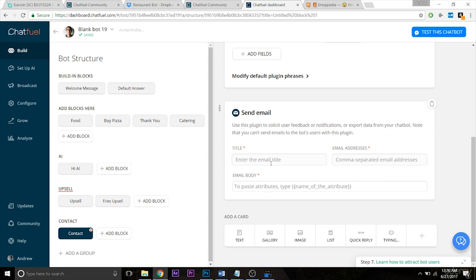So for the title, let's say new catering order or new catering inquiry. And for the email, I'm just going to send it to myself, but you can send it to anybody. It doesn't have to be an email that's connected to you in any way, like the Stripe case was. It can be sent to anybody. And also, if you want to, you can send emails to multiple different people. So I can send it to myself, I can send it to someone else by separating it with a comma, etc. So there's lots of flexibility with this, but in this case, I'm just going to send it to myself.